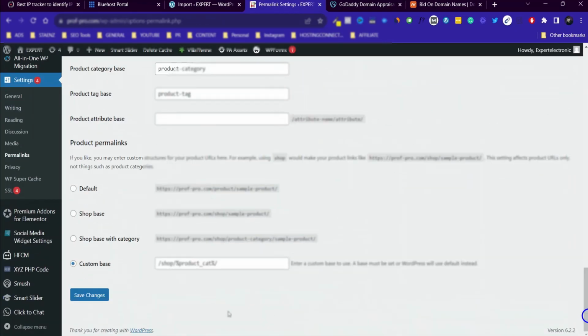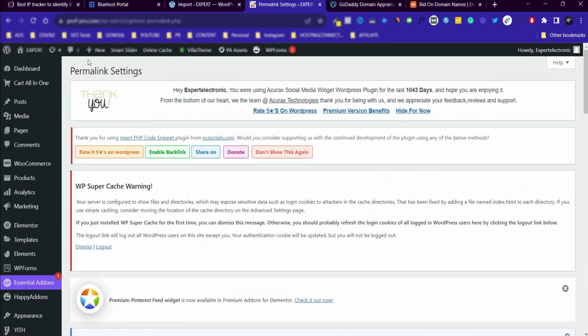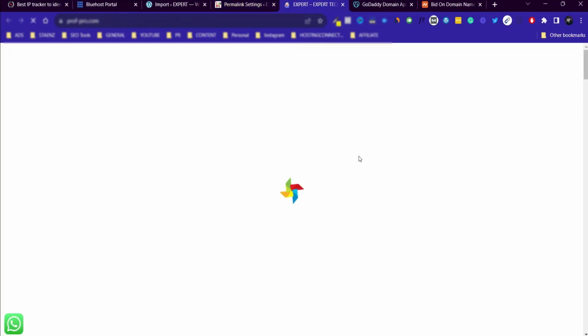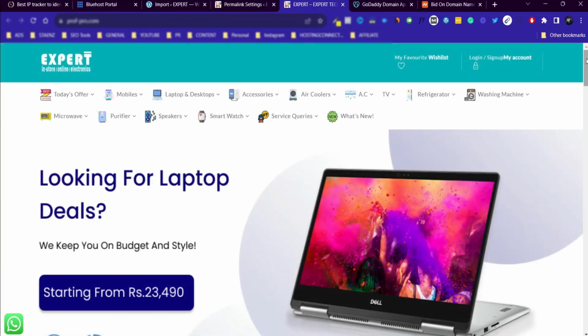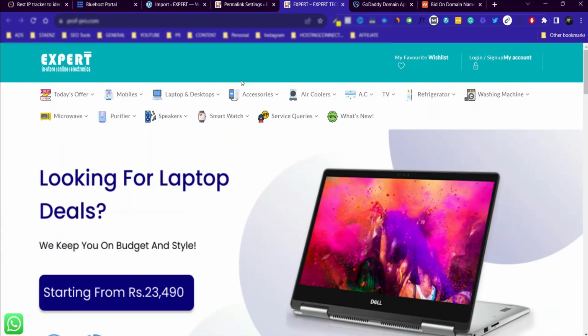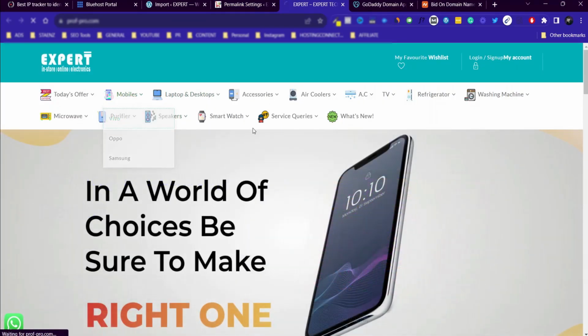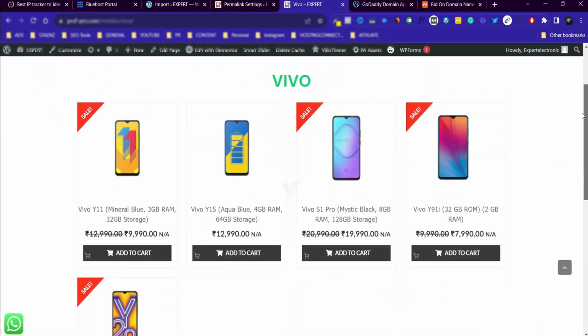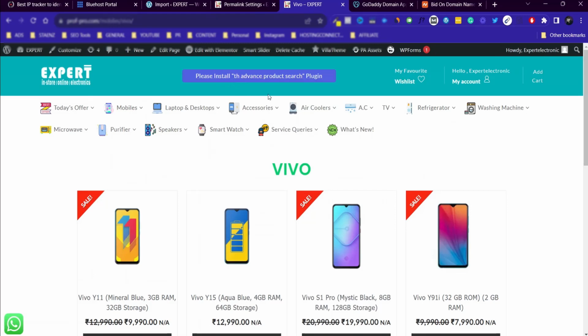For the permalinks, you don't need to change anything. Just click save changes at least 2 times, so you don't lose any data. And now you can see your website is now on the new host. You can check all the pages. Successfully migrated. You can check.